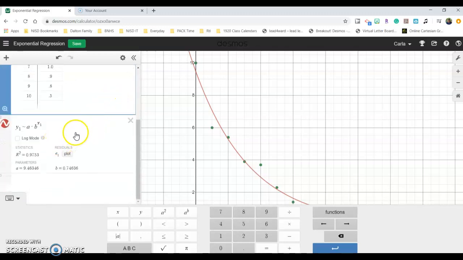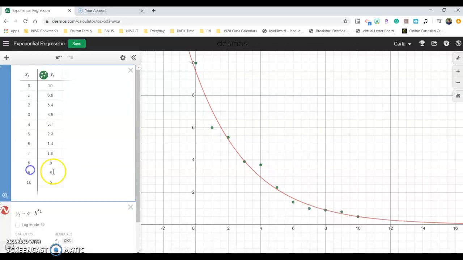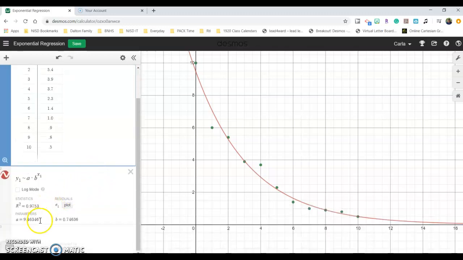Okay, so when we look at this equation now, we can see that they're telling us what the A value is and what the B value is. Here they tell us that the A value is 9.46346, and then the B value is 0.74636, and that's all based on this data that we put into this table. And you can see that it's graphed it, and it's doing a pretty good job of matching that data. So that is your exponential function.